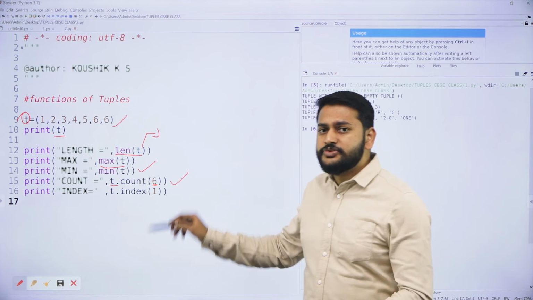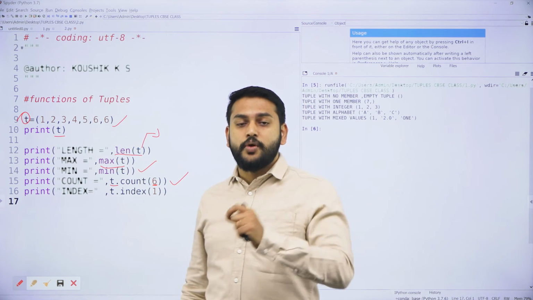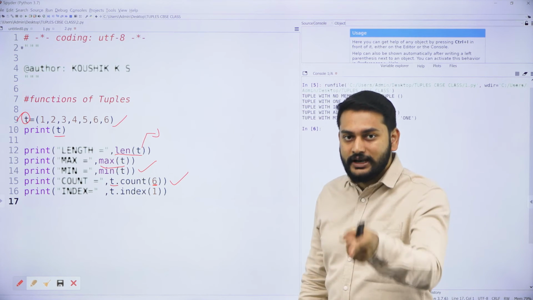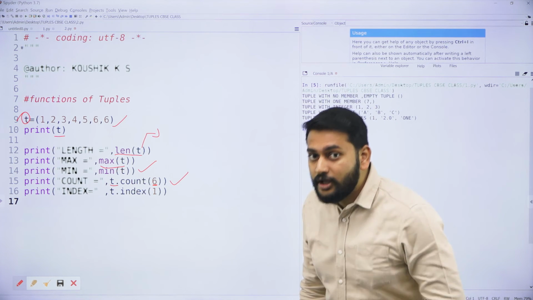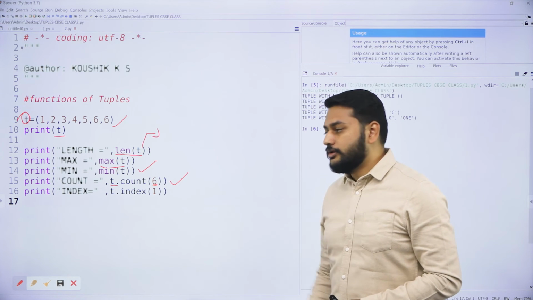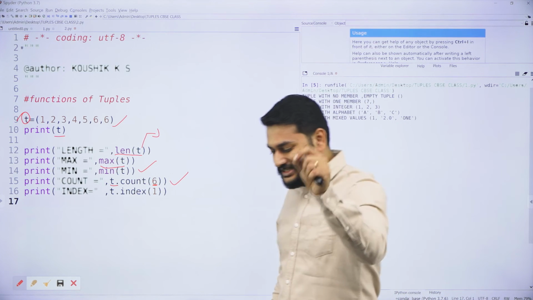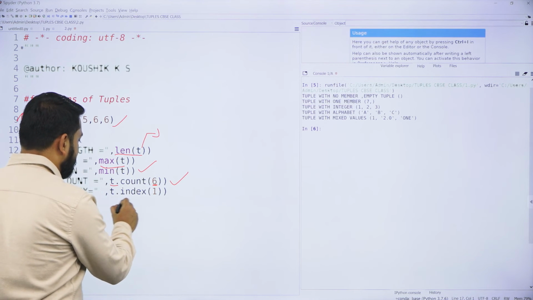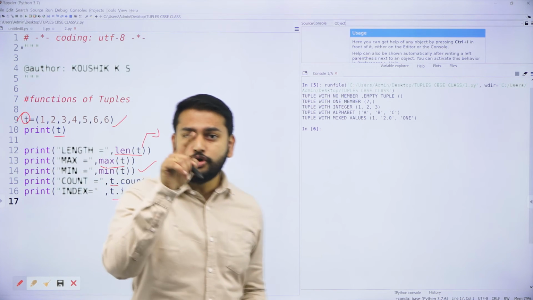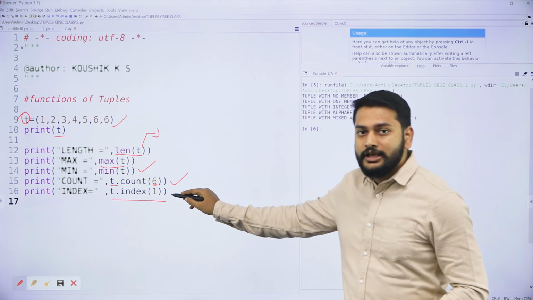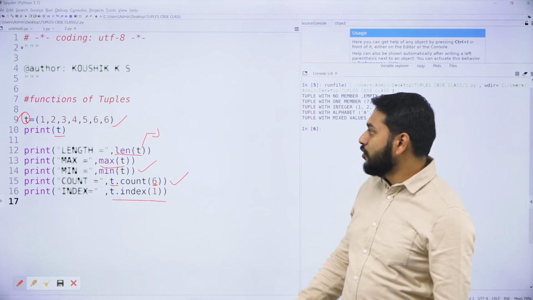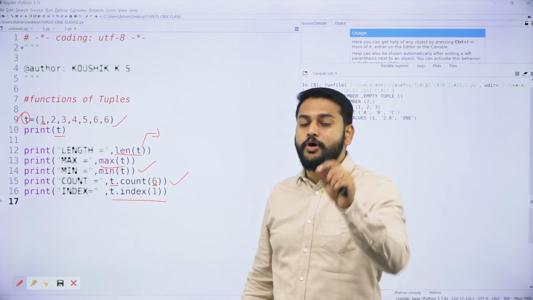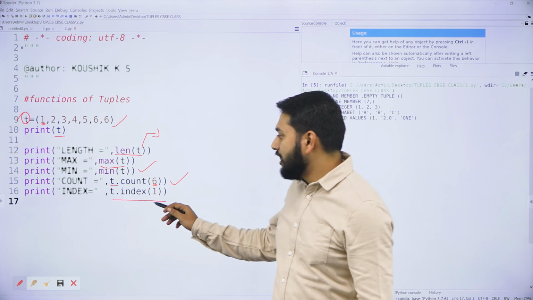How many number of times 6 is present is what I would like to know. That's why I'm passing 6 as a parameter inside the function called count. So count will give me the number of times the 6 is present inside the tuple. The next one that I have is t dot index. I want to know 1 is present in which index. That is what I'm trying to find out, and that is what I'm trying to print.